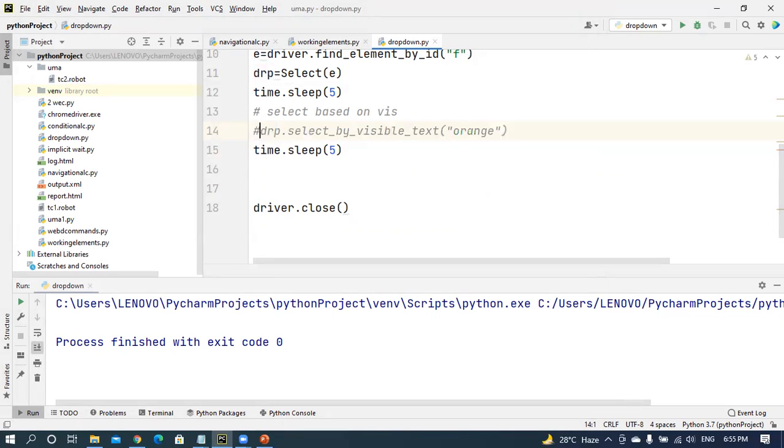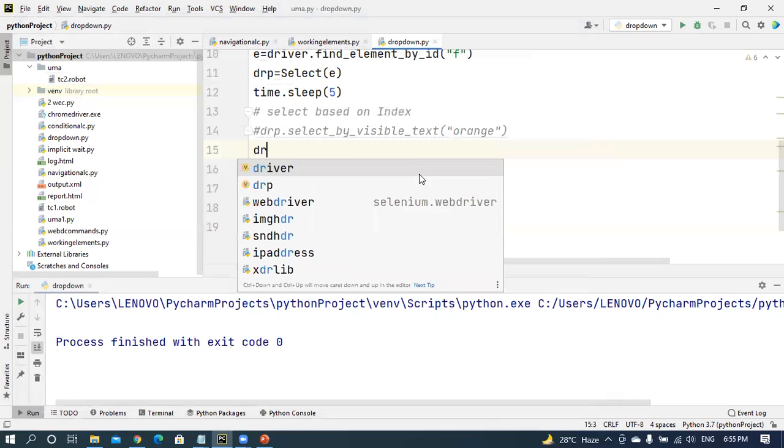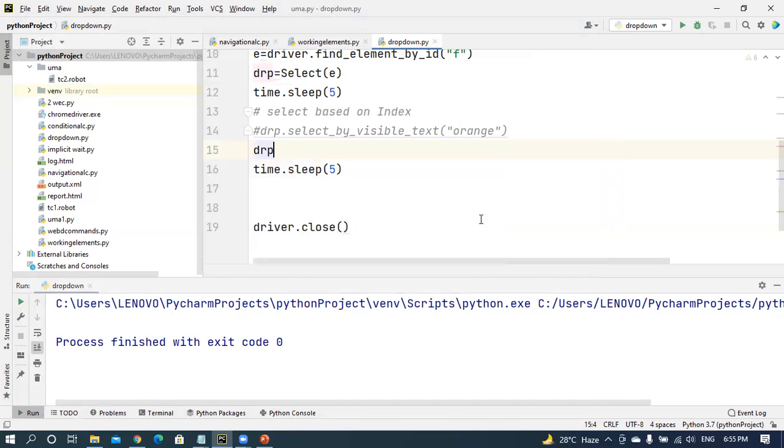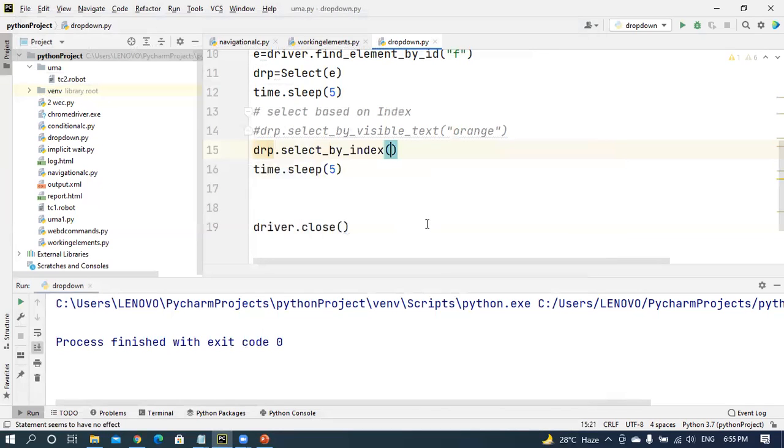For example, instead of visible text, I'm going to take select based on index value. Here, select this particular drop down based on index. How can you select the drop down? Here I use drop dot select by index, where you may take the index value. What is an index here? For example, I'm selecting the second index. Drop dot second index.